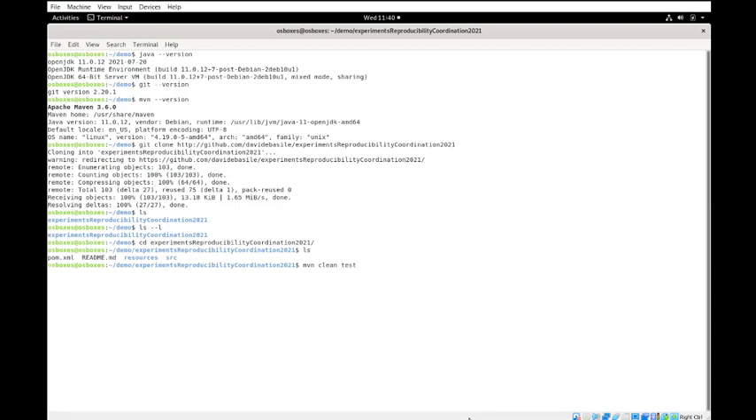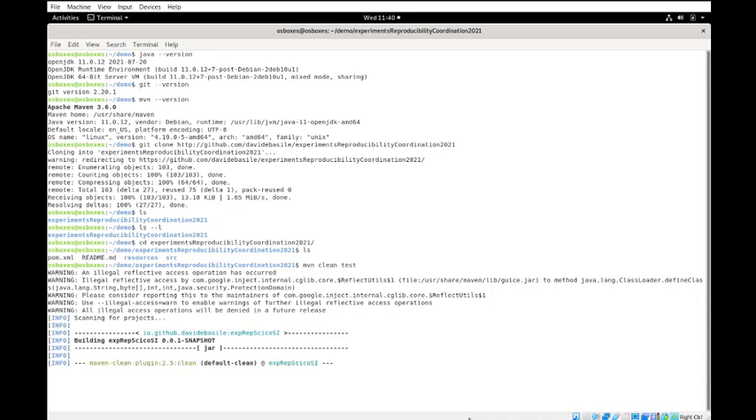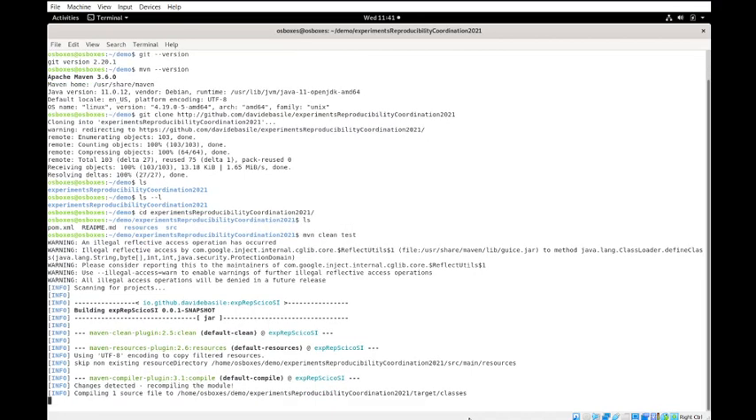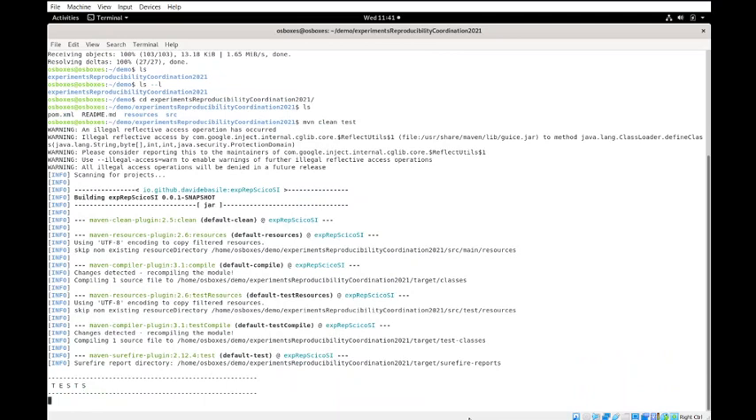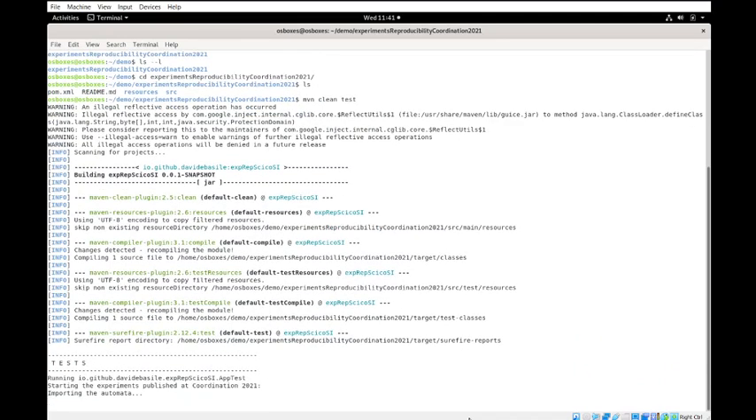So now Maven is executing. This is going to be much slower than usual because I am running on a virtual machine and also because I am capturing the screen. So everything is going to be slower than if it were executed on a host without a virtual machine and without capturing the video.